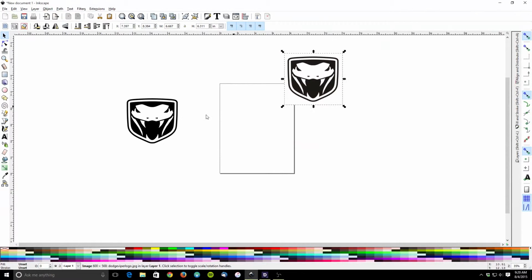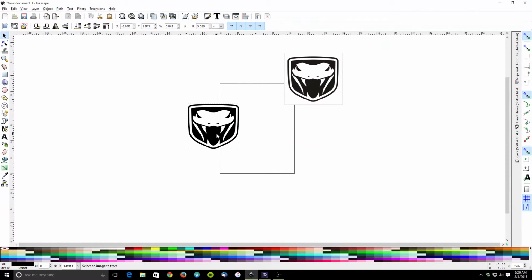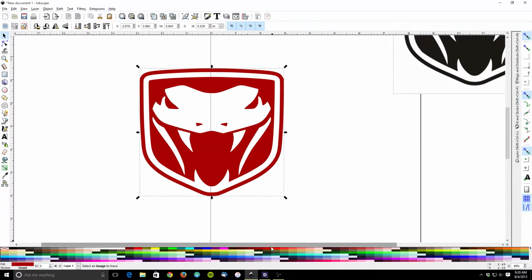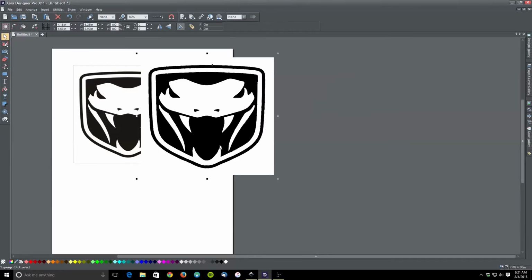Okay, now I'll prove to you that this is a vector. I'll just grab it. See, you can see through it. See the page border through the snake's head right there? And with it selected, I'll change the color. Boom. I'm done. I got me an instant logo that I can further manipulate and everything else. But in Xara, instead of doing it that cleanly, let me switch back to Xara real quick.